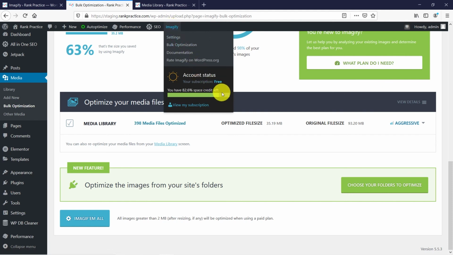Right here, it shows you how much is left on your credit per month. Now, this will recycle every month. So if you run out, when your monthly percentage is gone, it will re-up the next month. So it's good to know.